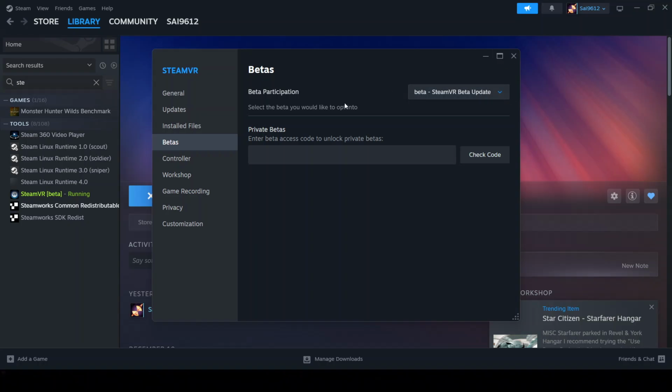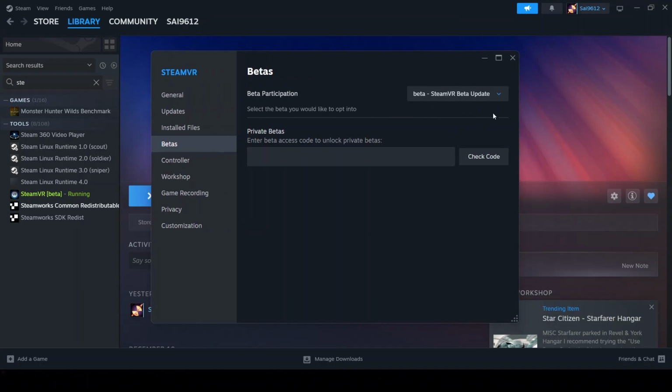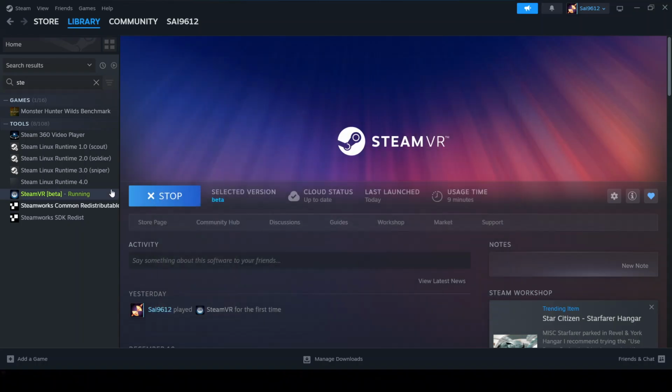Work through these steps in order, taking a moment between each to test. In most cases, one of these actions resolves startup issues quickly and safely.